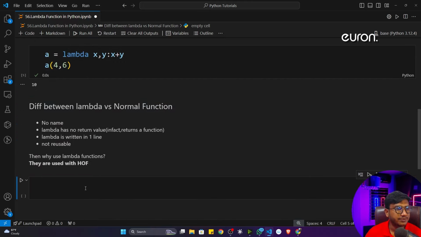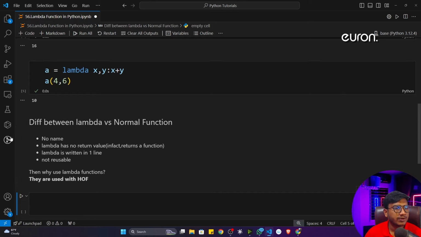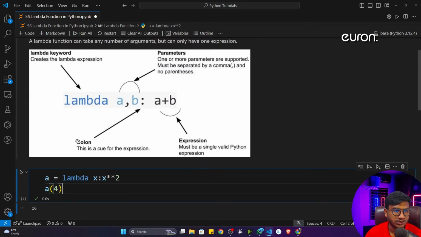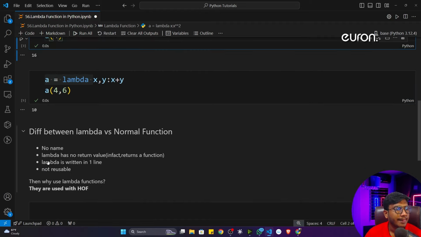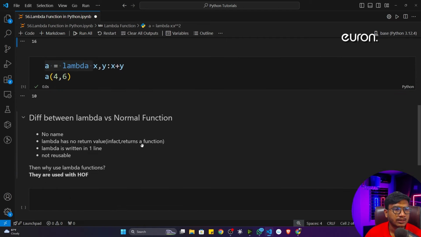Now let's see the difference between Lambda function and normal function. Here are some main differences I kept. A Lambda function has no name. You can see there is no name for this particular Lambda function. You don't need to define any name if you're using a Lambda function, but if you're using a normal function, you have to define a name. Remember, Lambda has no return value. I told you it doesn't return any kind of value. Instead, it will return the function itself.